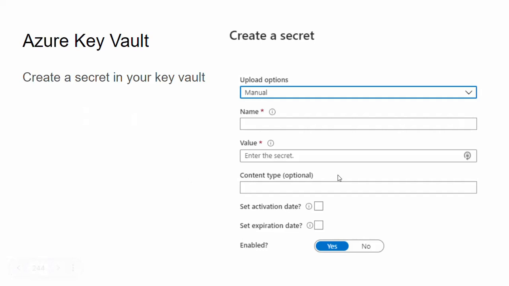Once you create a Key Vault, you will create a secret in your Key Vault. That secret will have a name and a value. It's as simple as that. You put the name of the secret and the value of it into Key Vault, and you can access it later on using your managed identity.